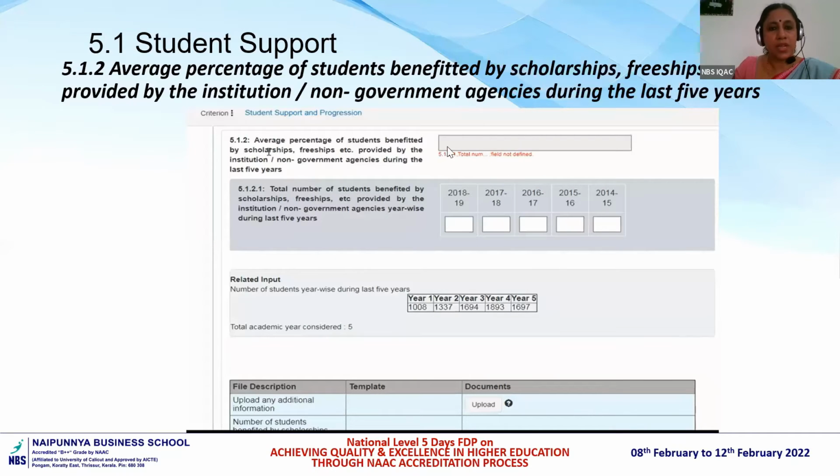So this is the screen you will see when you open the SSR, like we have seen for 5.1.1. You can see the screen here, where you can enter the number of students each year and you will get the score.